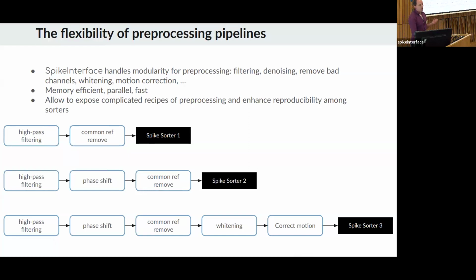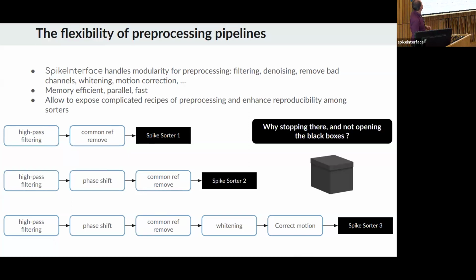But in all those pipelines, we still have those black boxes here. And the question is, why stop here, actually? Because now we have a very nice modularity at the pre-processing stage. The field of spike sorting has also matured enough among developers to identify what are the key steps of the spike sorter. So why not try to open the box?